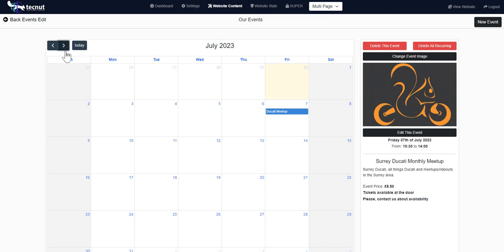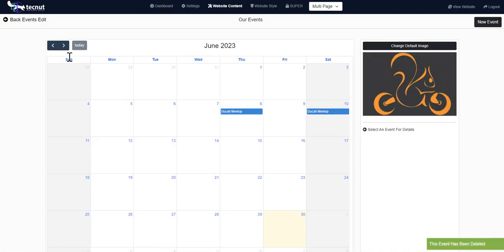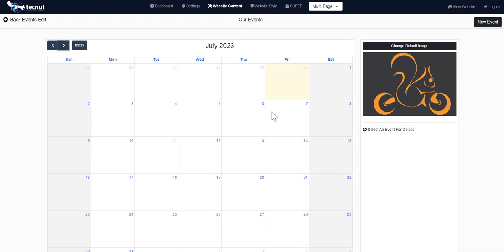Or let's say we have to cancel this event. We can go in here and select this event and say delete just this event. So we don't want to delete them all, we just want to delete this event. And what that'll do is delete that event for that month.